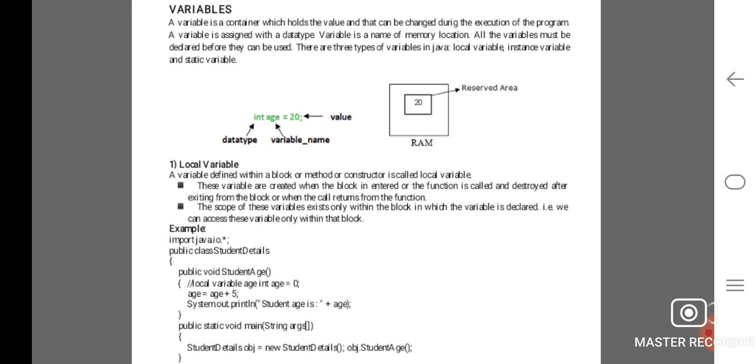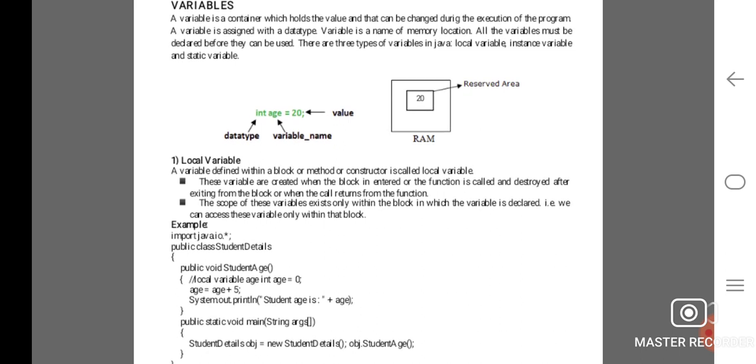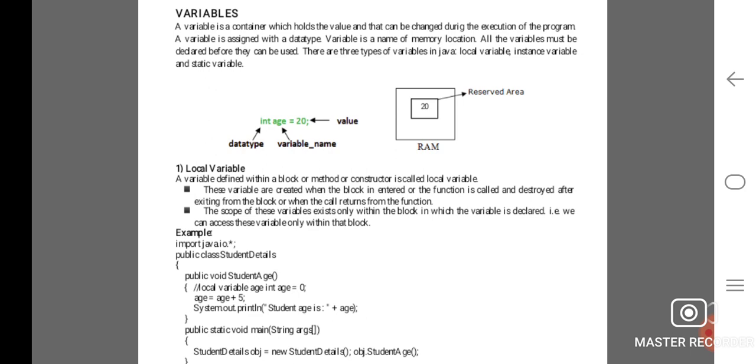The first one is the local variable. A variable that is defined within a block, method or constructor is called a local variable. These variables are created when the block is entered or the function is called, and destroyed after exiting from the block, or when the call returns from the function. The scope of these variables exists only within the block in which the variable is declared. That is, we can access these variables only within that particular block.